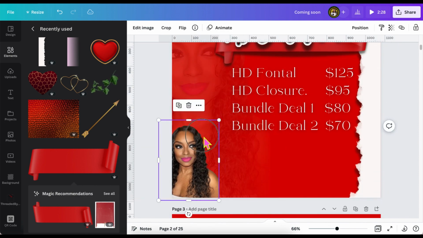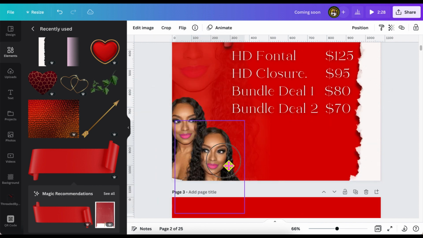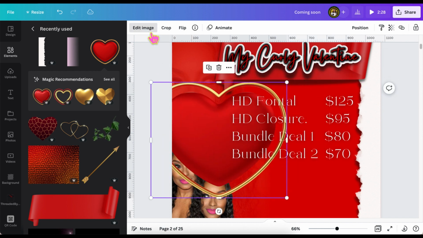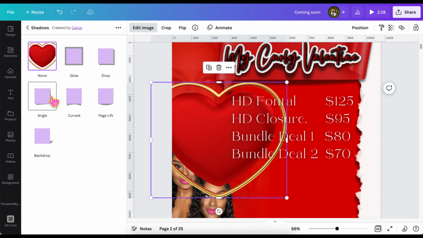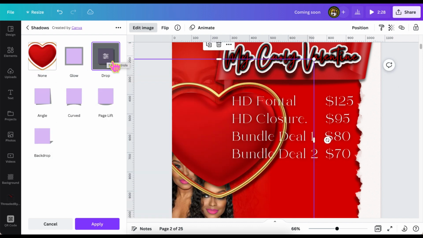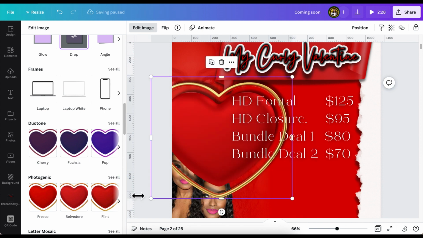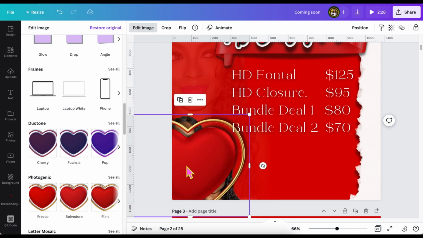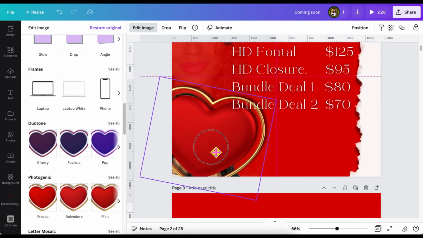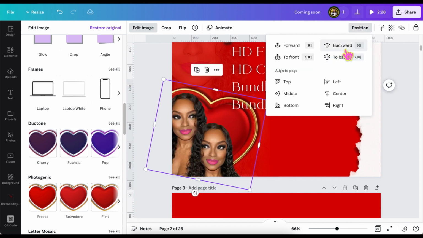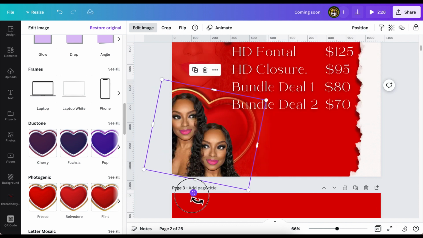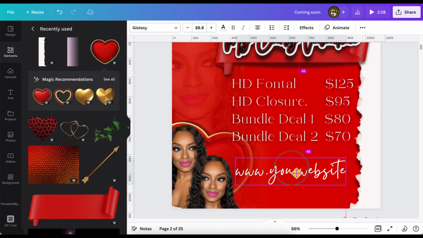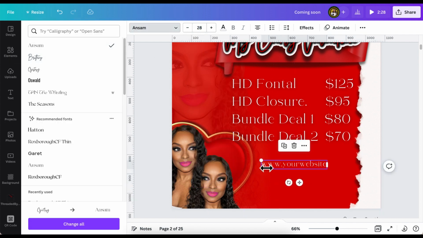And now I'm going to pop my image back up onto the page. And I duplicated it, and now I added a heart. And I also put a shadow behind that heart also. And I'm going to place it behind my image. And if you also can see with my images, I flip one way and one the other way just to add some interest. Now I'm just typing my website or whatever you want to write.